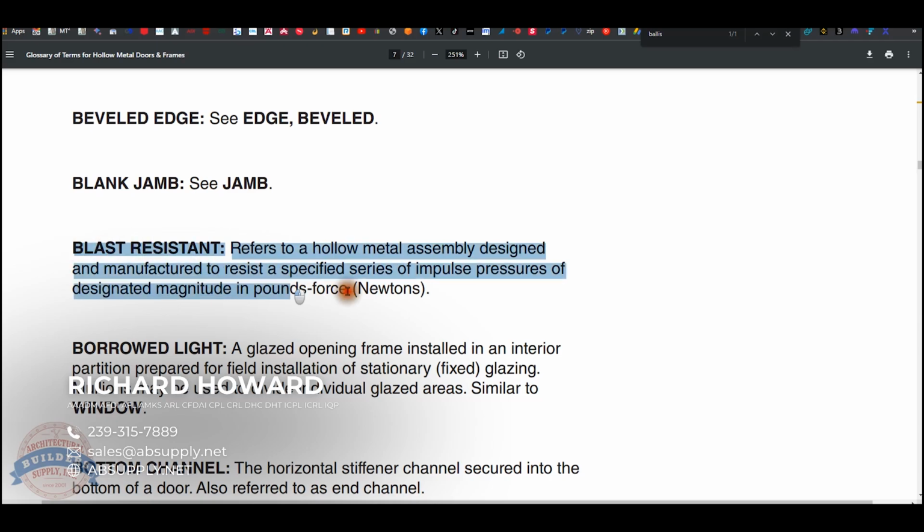So what I do in this sort of case, with either blast resistant or ballistic resistant, bullet resistant, is I refer to the manufacturer's product data. And let's talk a little bit about what you're going to end up seeing in a more summary view when it comes to blast resistant.